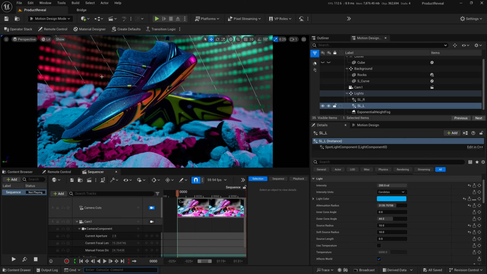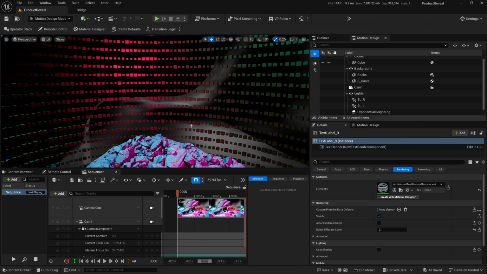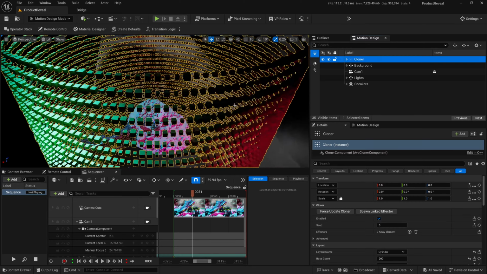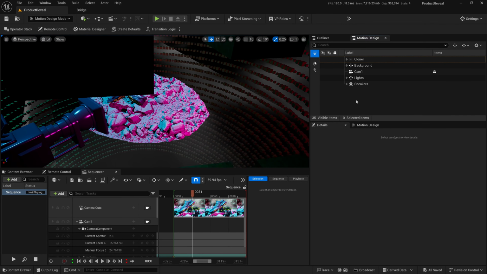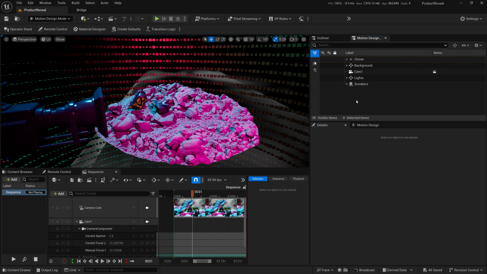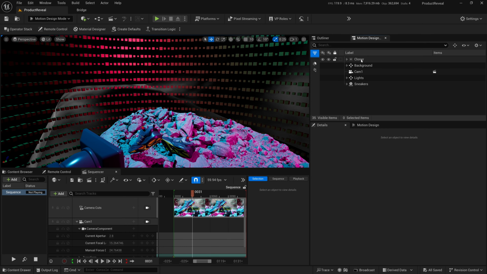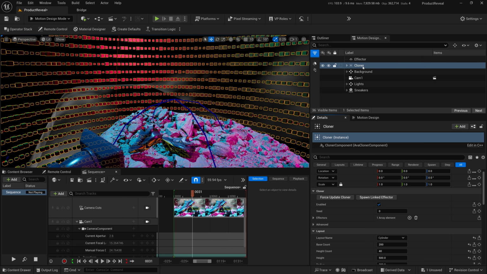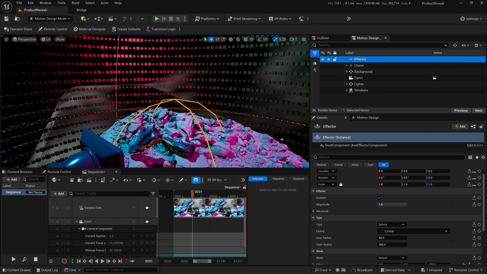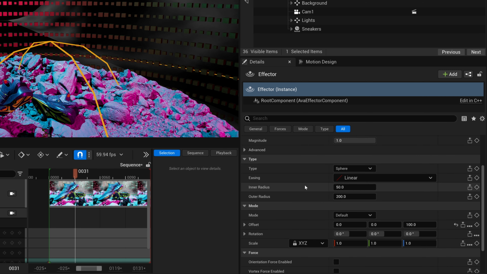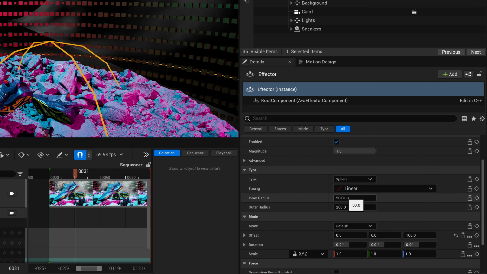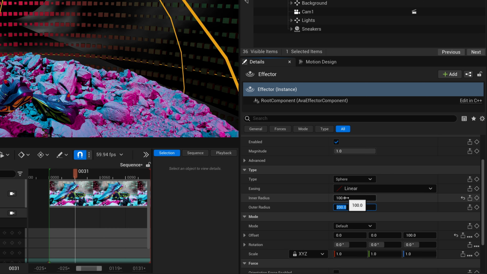Next thing we're going to do is make the cubes at the back there move around. So we have the cloner cloning all the cubes in our scene. Next, we're going to add an effector so we can make these cubes all move about. So select the cloner, scroll down a bit, click on Spawn Linked Effector. So the effector is now linked to the cloner. Click on the effector, and I'm going to do some changes over here. Let's change the effector type to make sure it's sphere, and easing is linear. Inner radius, we'll leave it at 100, and then the outer radius, we're going to put at 800.